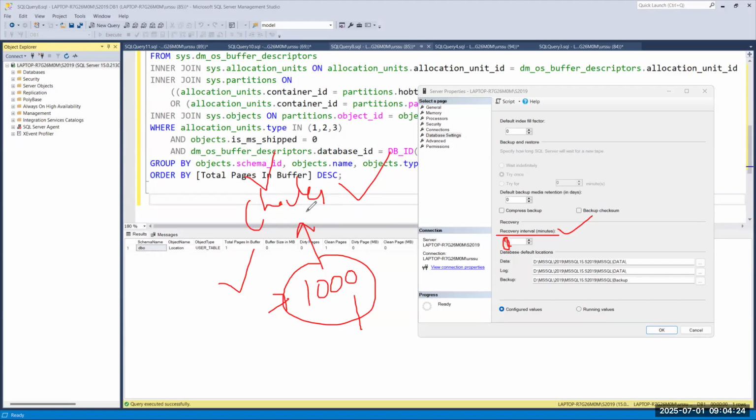When will the checkpoint trigger, Subbu? Whenever it crosses the estimate and reaches the recovery time, it will trigger the checkpoint. Until then it won't trigger the checkpoint, sir. This is the automatic checkpoint.